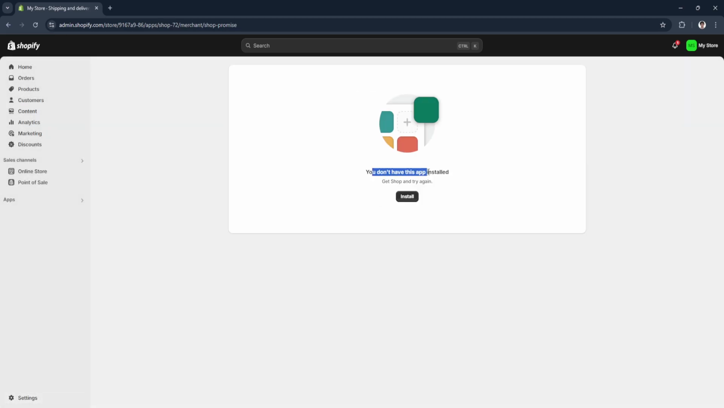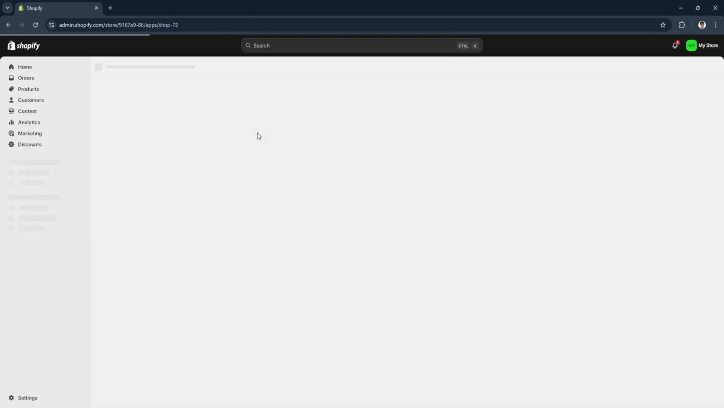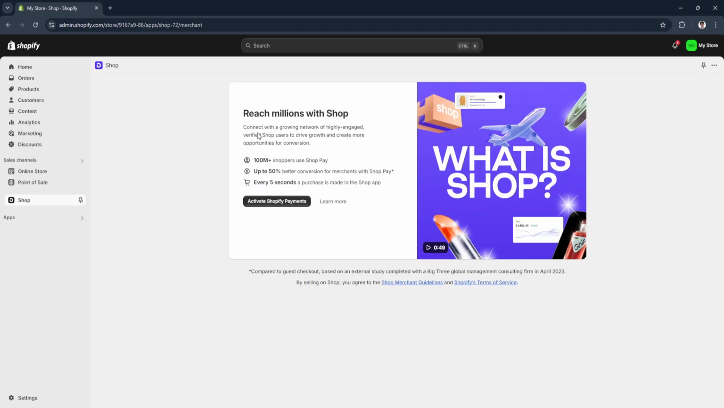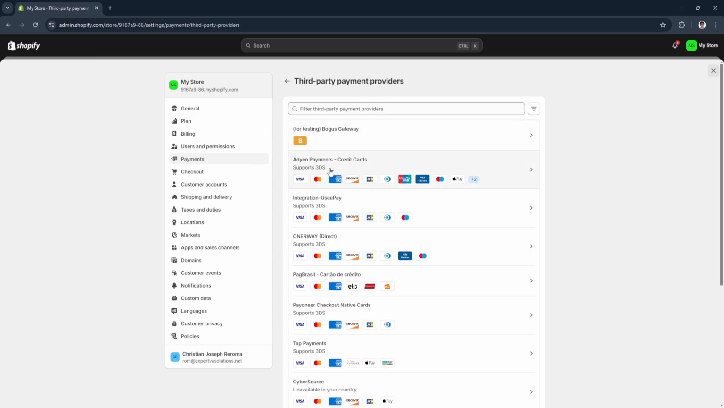So as you see, you don't have this app installed, so get shop and try again. So let's click on install. Now we'll be redirected to the shop app in Shopify. So just wait for it to load. So now just click on activate Shopify payments. So now we will be redirected to payments. So what you want to do is simply click here and choose a provider and just select this aid in payments.